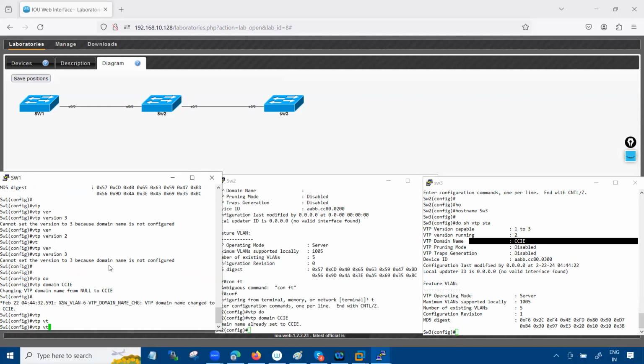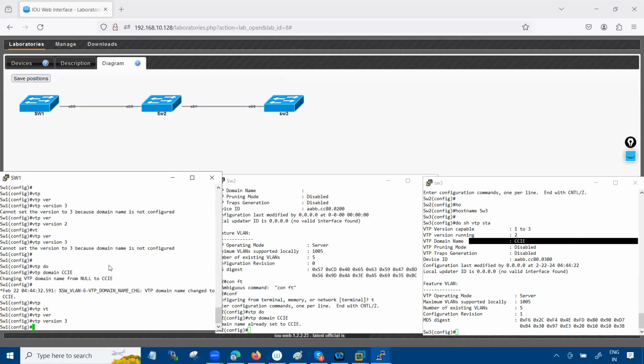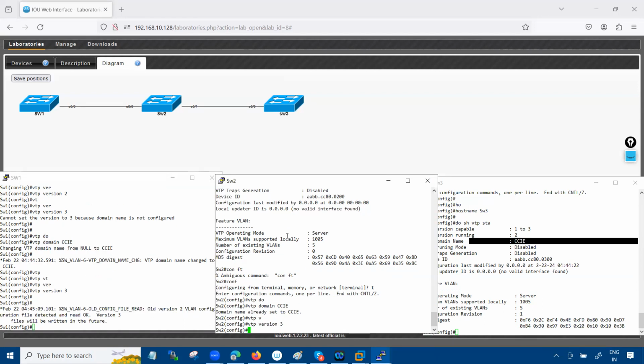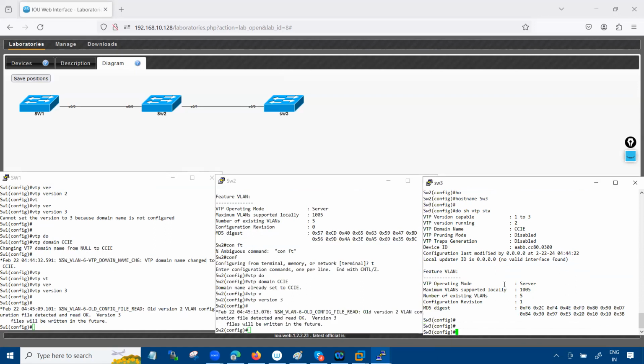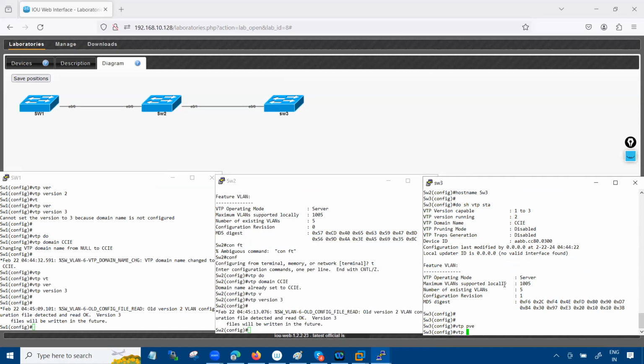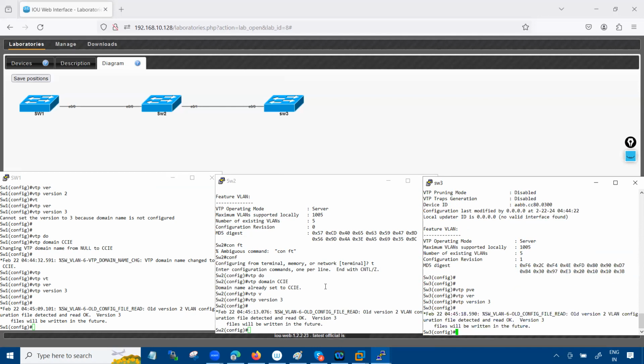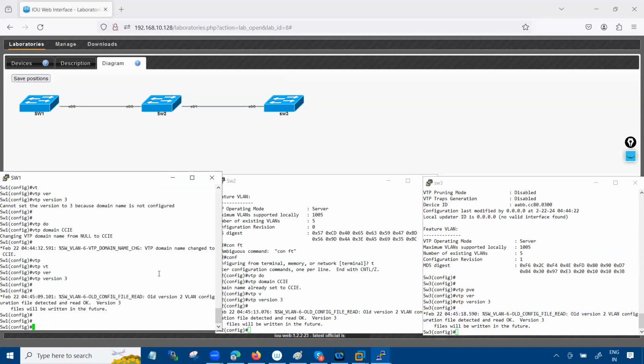So VTP version 3 now. So there will be no issue. Same thing, you need to change this to version 3 on every device. That's the only painful job that you have to do. So you need to do this configuration on every device, right? The version 3 configuration. Now I can see one thing, and the most important part is what?